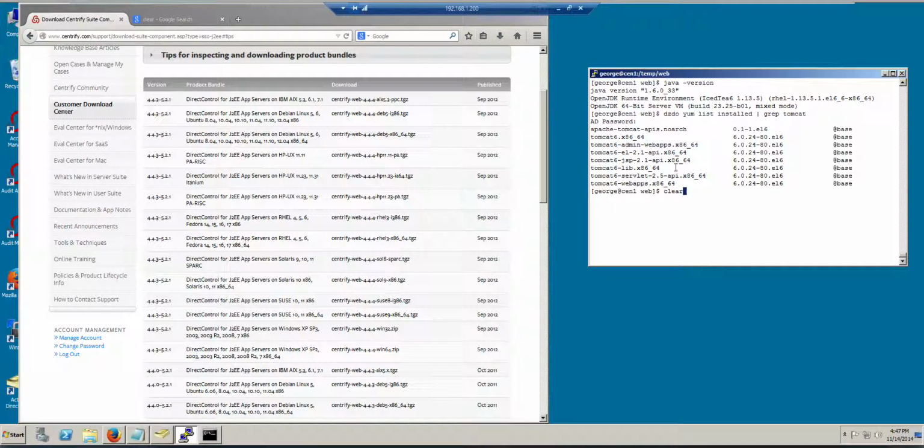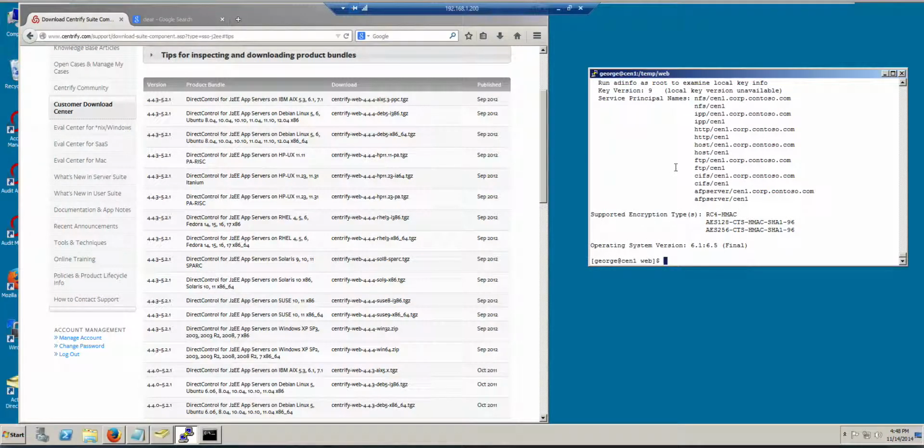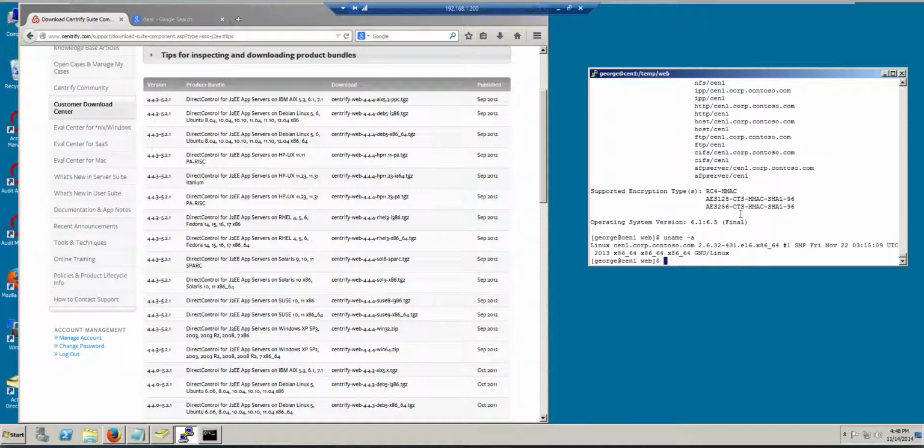We also need to know what version of Centrify we're running, and it's 5.2. And if the HTTP service principal names have been registered. So I guess all that stuff has been done. The next is to find out what OS I'm running. So uname -a. And this is a 64-bit Linux, and it's a CentOS.